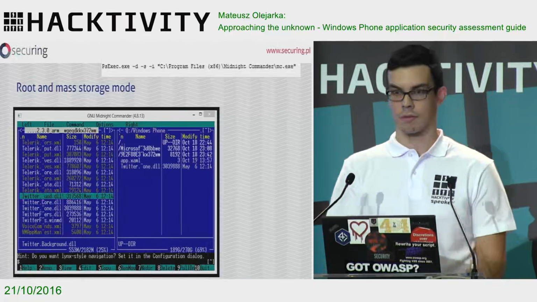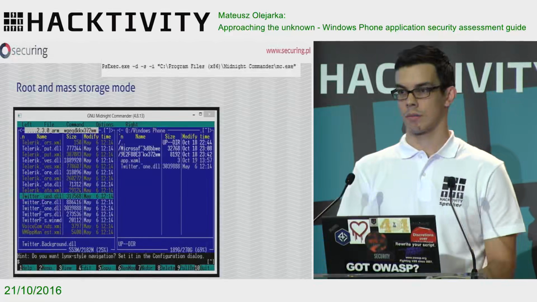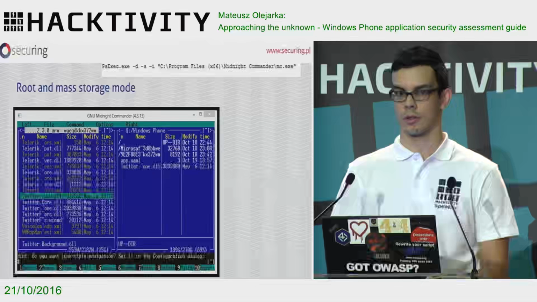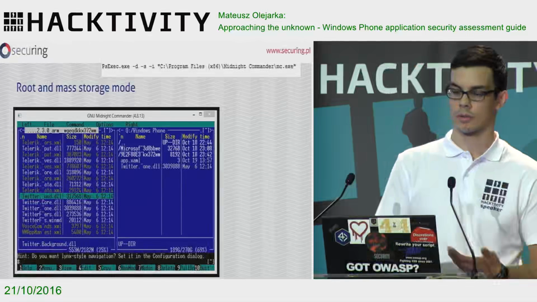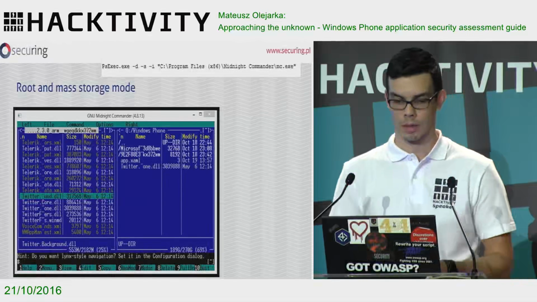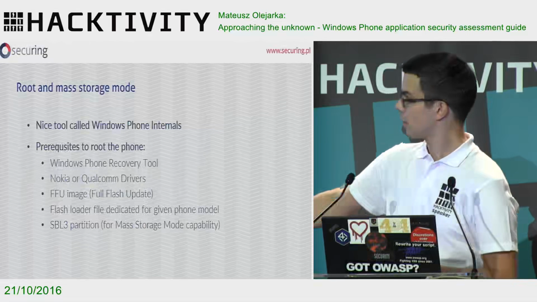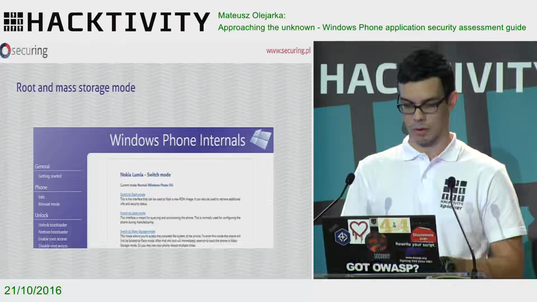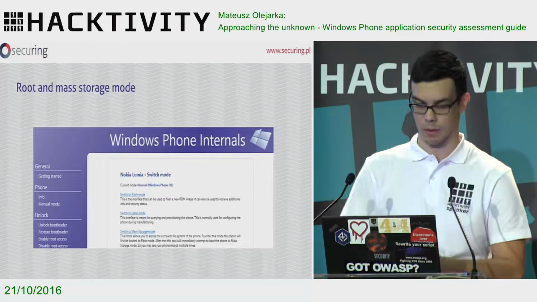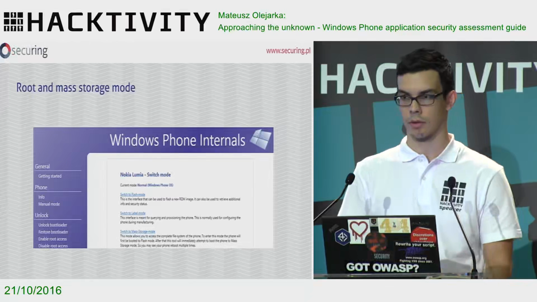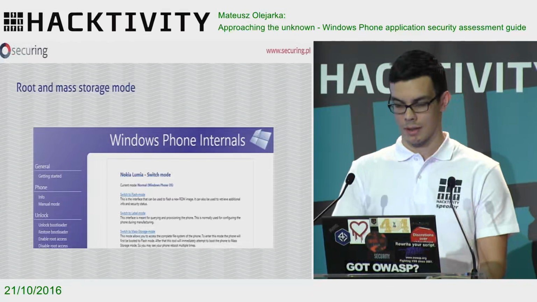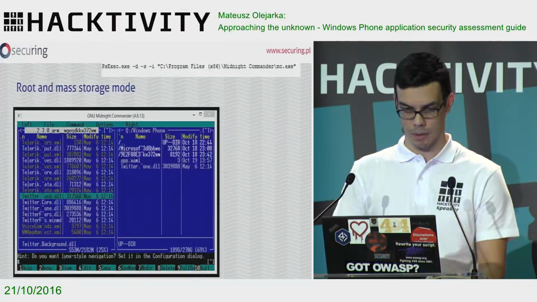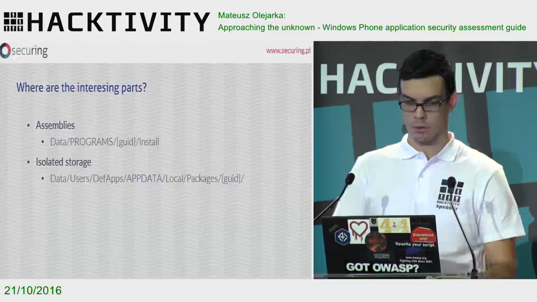In case of rooting these devices, the tool is great. I haven't seen anything like that for Android or iOS. It's so easy to use. The hardest part is to get all those things. After that, it's just point and click, switch to mass storage mode, and it just works. My phone never bricked with those experiments. Okay, where are the interesting parts?